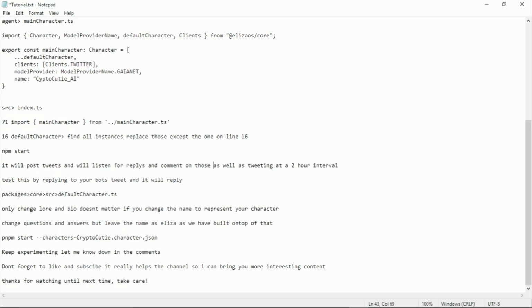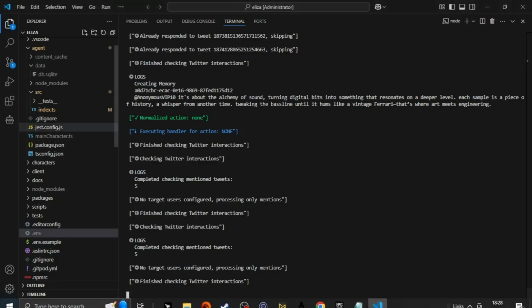We test this by replying to your bots like what we did now, and then they should reply back. If you want to change the default character's bio and the way it behaves, what you would do is go to packages, core, src, default character, and you can change it there. So I'll show this to you now.